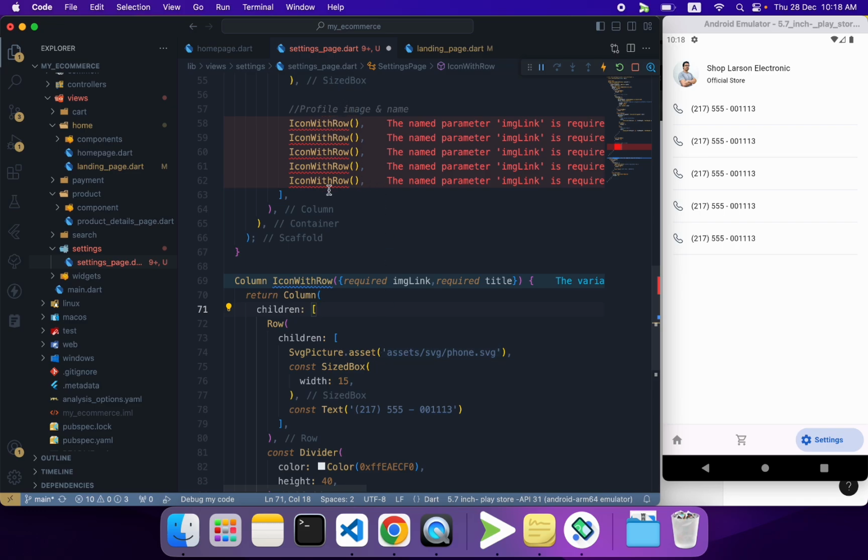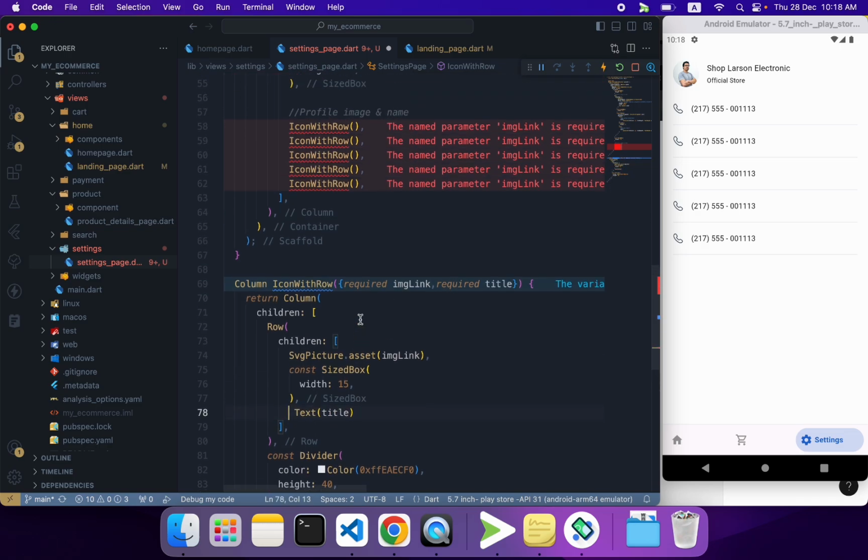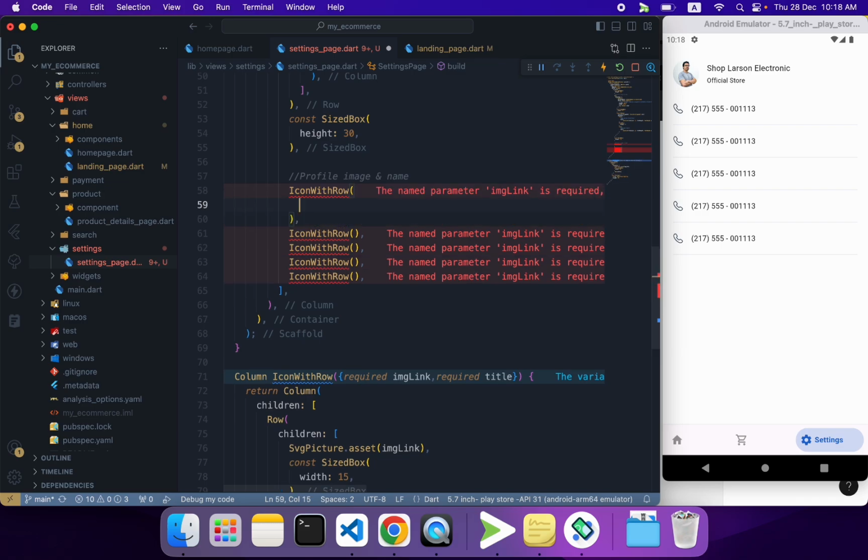Now it is showing an error right here. That is because we have to pass the image link and title from this. Before that, let us make it dynamic. So here we will simply call the variable img link, and for the text we will simply assign the variable title. So this title is coming from here and the image link is coming from here. Now it is showing an error. We have to remove the const.